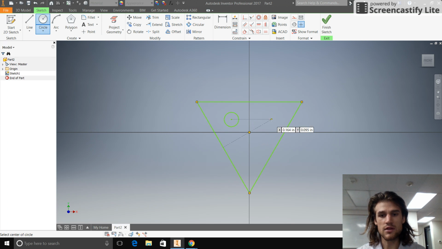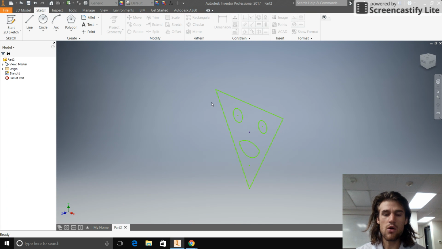Actually, you know what? I'll play with it a little bit too. Why not? Let's make us a face here. The old classic smiley face here. All right, finish sketch.